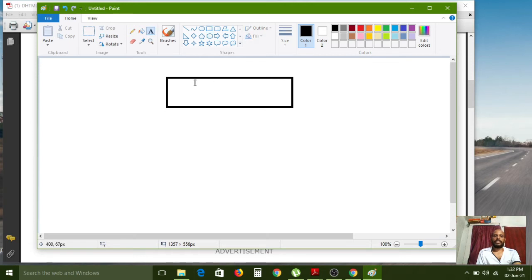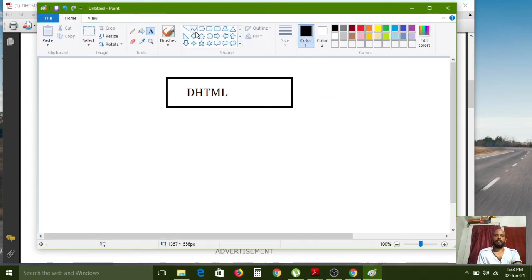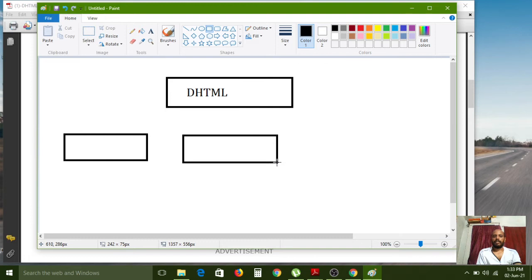It is called DHTML. DHTML is a combination of 4 technologies, nothing but HTML 4, and CSS and JavaScript and DOM.